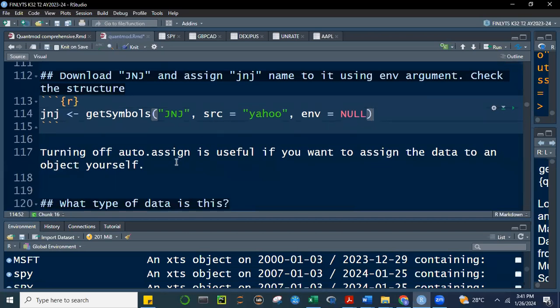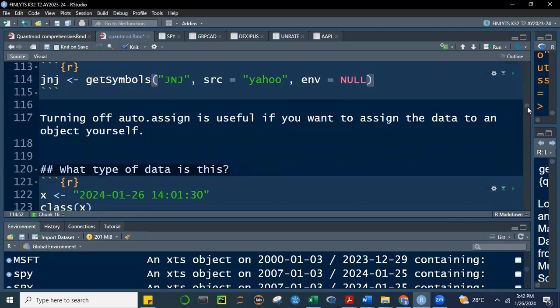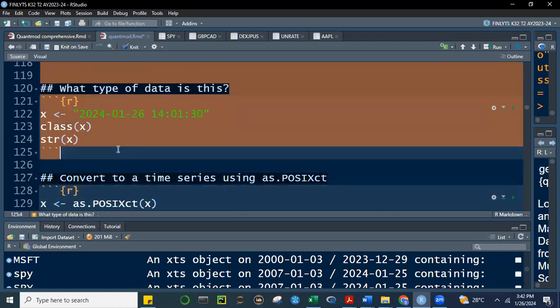Okay, so ito class, no? Turning off the auto.assign, which we mean auto.assign is equal to FALSE, we will be able to create the object that we want. All right, so ito naman class. Okay, in the interest of time, i-share ko na rin pati yung code na to. Okay, anyway, ano lang naman to, simple lang.